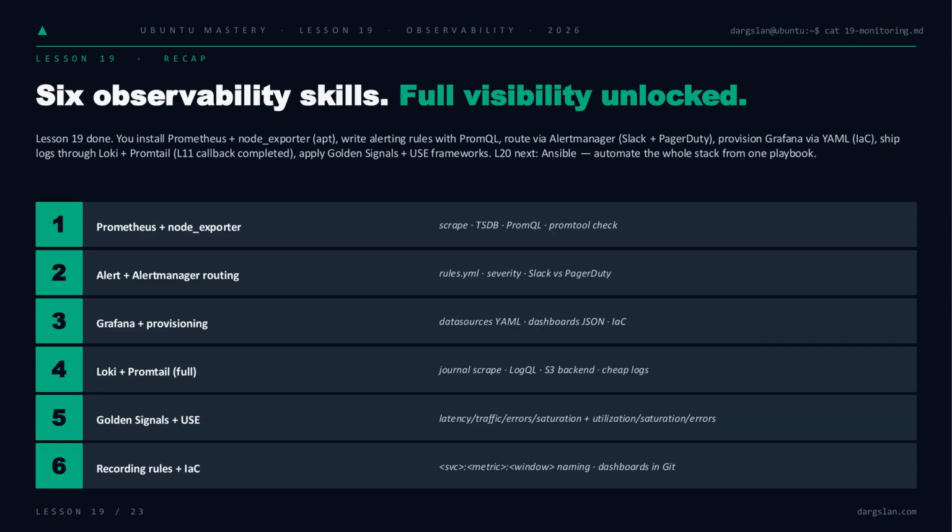6 skills: Prometheus and Node Exporter scraping into the TSDB. Alert rules routed by severity through Alertmanager. Grafana fully provisioned as code. Loki and Prometheus closing the loop from Lesson 11, the golden signals and USE frameworks for knowing what to measure, and recording rules with consistent naming, all living in Git. That's a production observability stack.